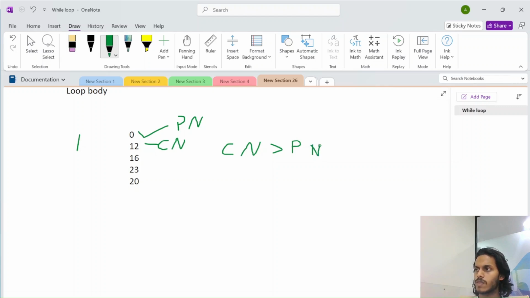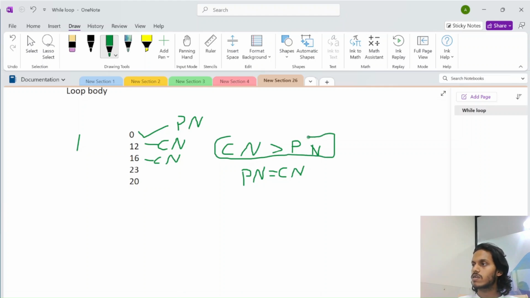Now, if that condition is true, then I will change my previous number. I will change my previous number, which is right now 0, to the current number, so that our previous number will be set to 12. Again, I will take input in my current number, this CN. Now the previous number 12 is stored in PN and 16, which is the current input, is stored in CN. Again, I will check for this condition. If that condition is true, again I will change the previous number value. So this is the scenario which we have to do here.